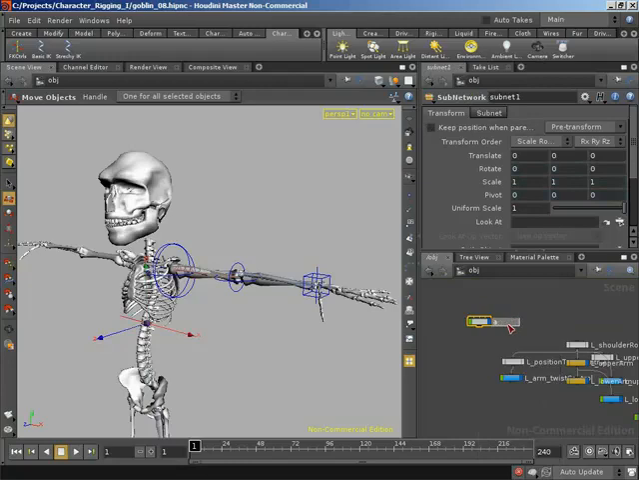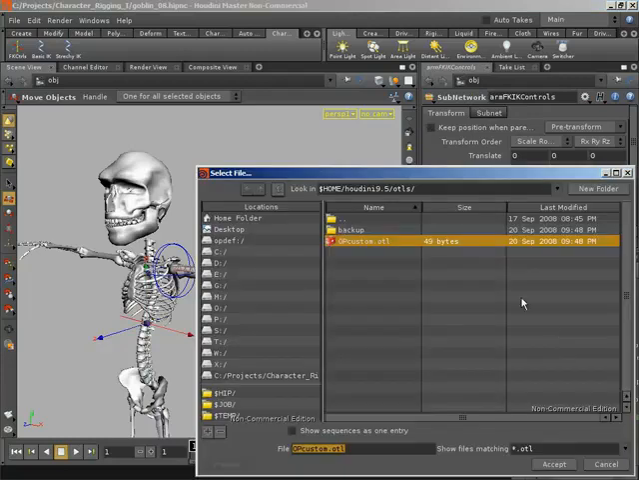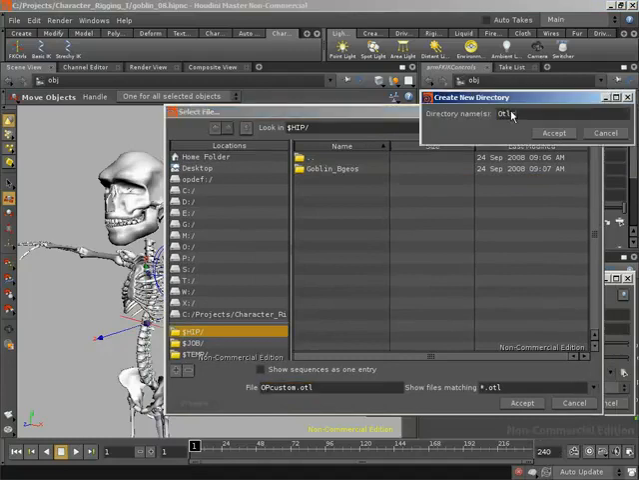And I'm going to rename this to arm FK-IK controls. If we right click, we can create a digital asset. I am going to give this the operator name of arm FK-IK controls. Leave that with the label. Now, in terms of an OTL file to save this in, I'm going to save this into where our HIP file is. I'm going to create a new folder called OTLs.